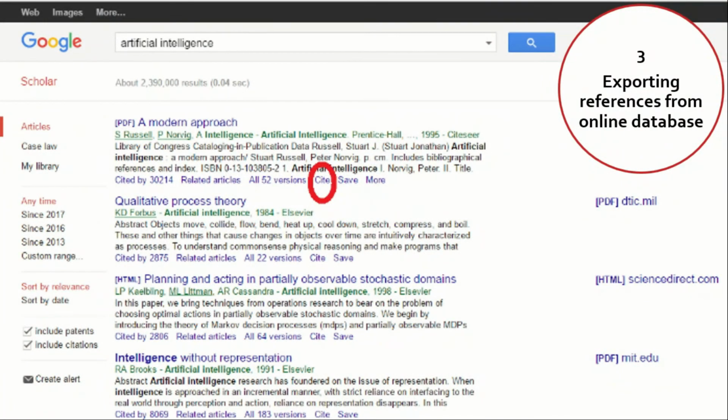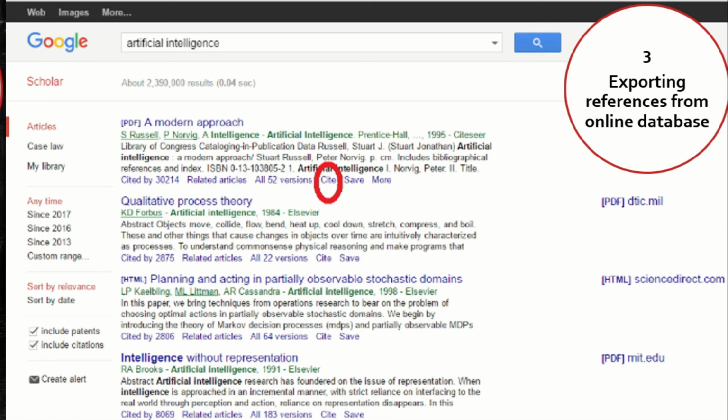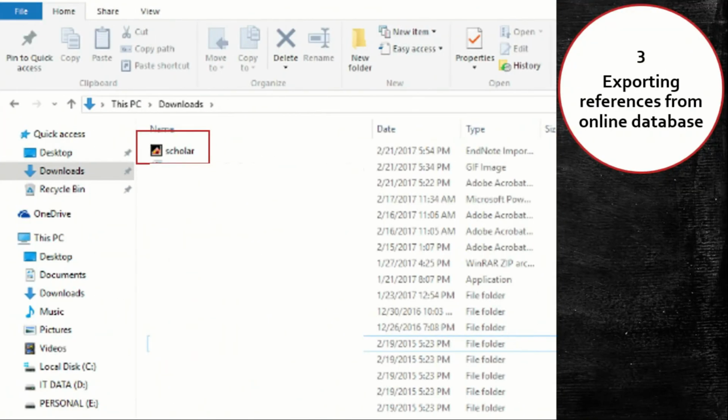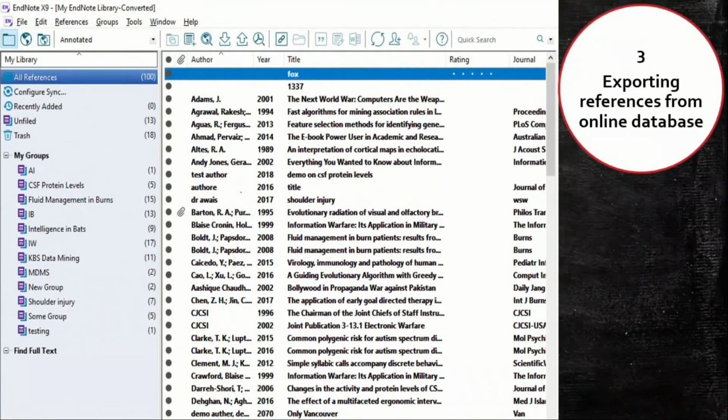References can also be added from online databases. Different websites have different reference export options. Selected reference will be downloaded as a file. Double-click the downloaded reference file. It will be added into EndNote library.